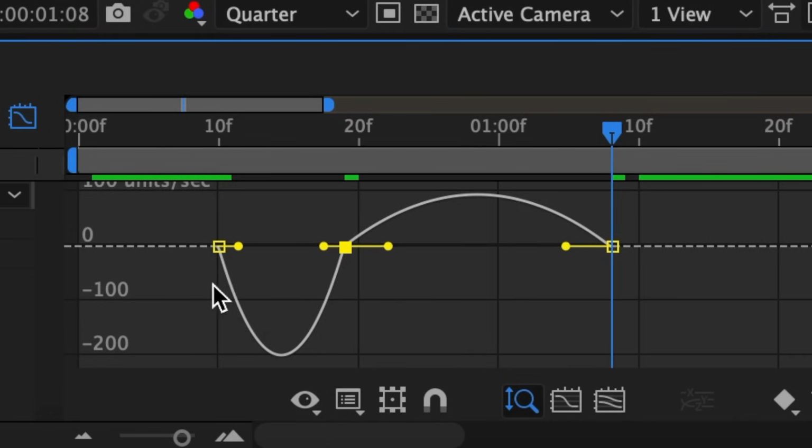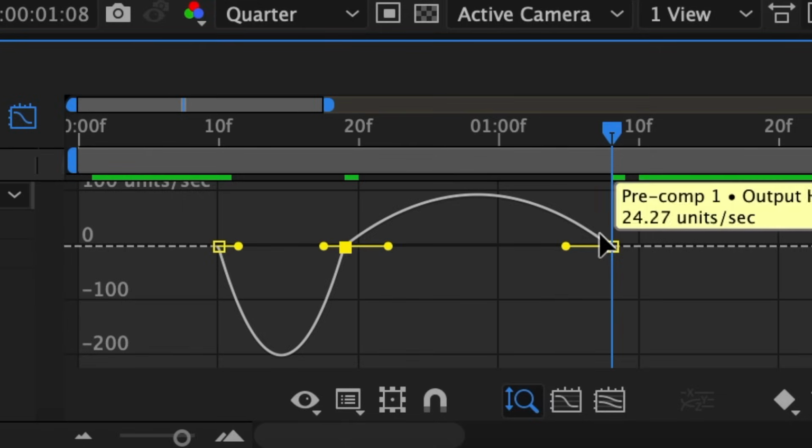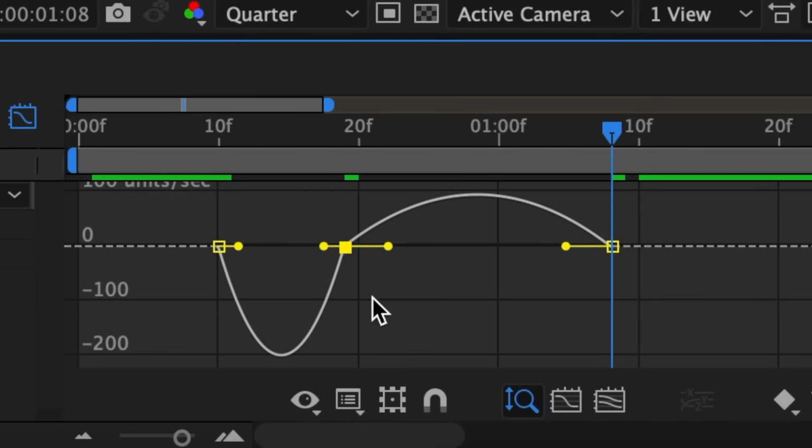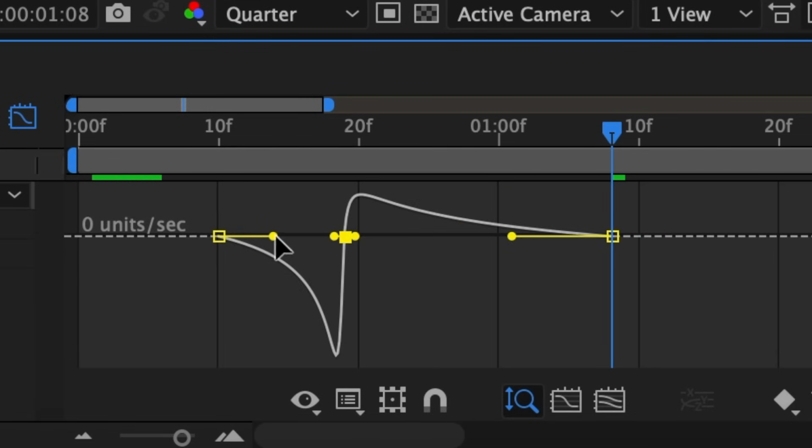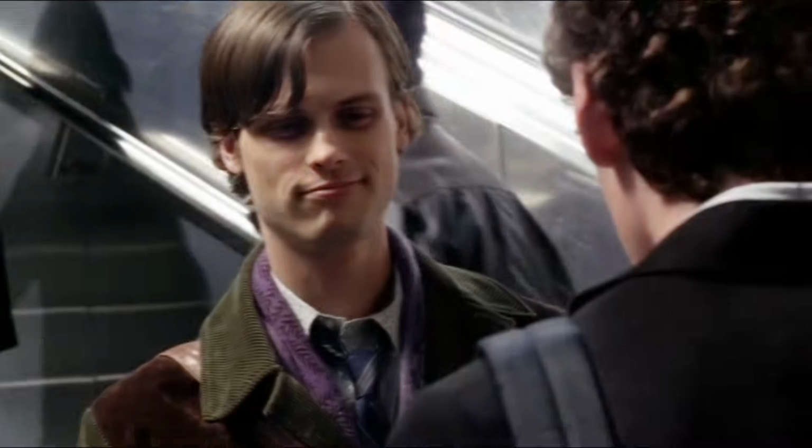For this first curve, I'm going to push it to the right, and for this second curve, I'm going to push it to the left. However, we don't want to push it all the way to the right or all the way to the left because then it'll go too fast. We kind of want there to still be a curve, so just follow my graph. And this is what it should look like.